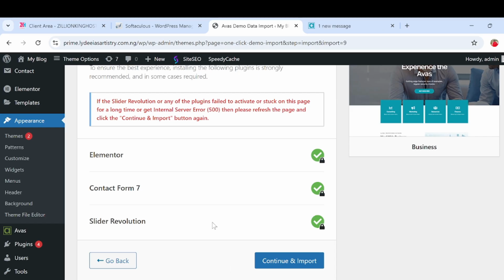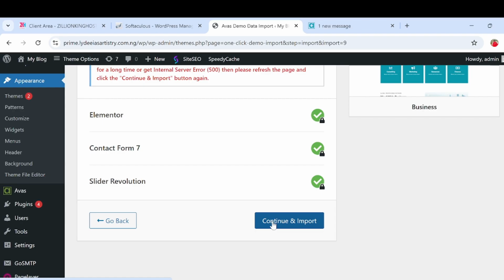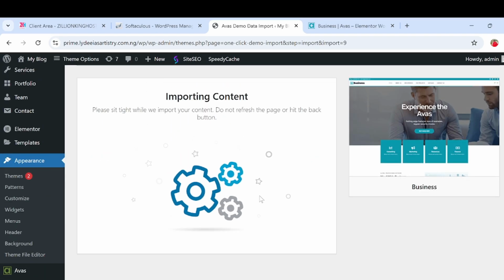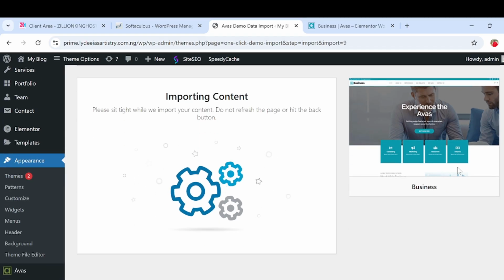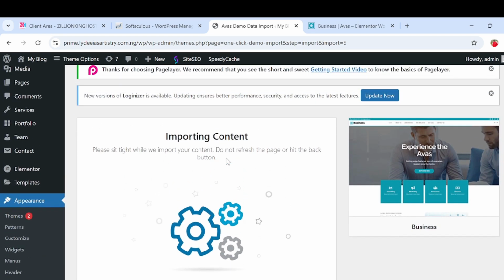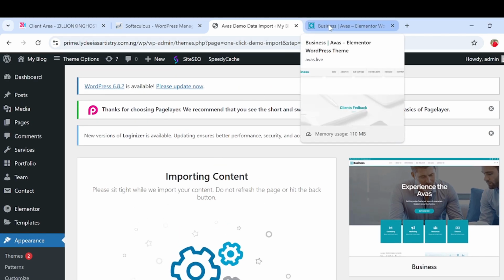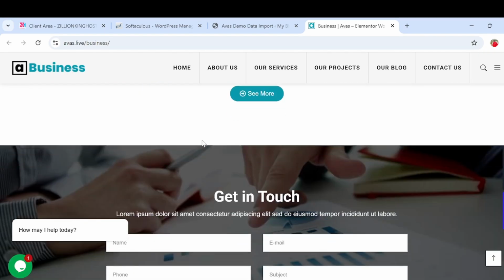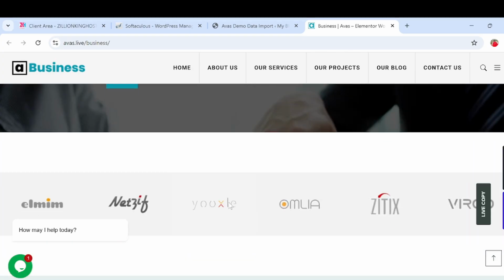So as you can see, the necessary plugins have been installed. So you just have to click on continue and import. All right, so it's importing the content right now. You just have to have a little patience. Most times it will take time. Now this is the demo we are working with. After everything is done, our website is going to come out like this. Then we can start editing it to our taste.